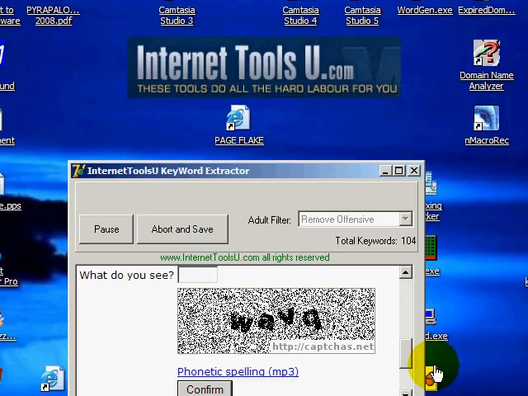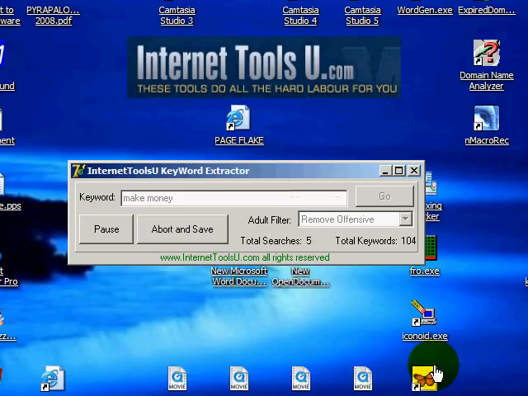After a little while, what will happen is that a captcha comes up. All you have to do, it's very easy, is to type in the captcha, hit enter. There's no mouse movement at all. Very easy to do. Then it's going to continue searching and continue picking up more and more keywords as it's digging deep.